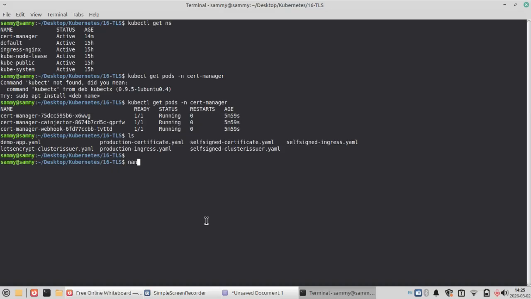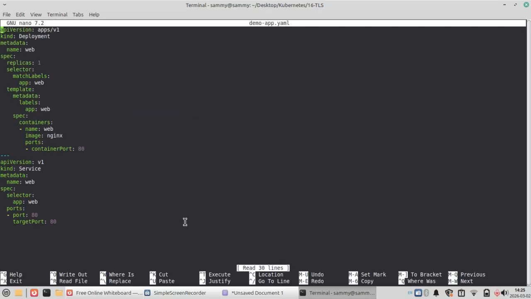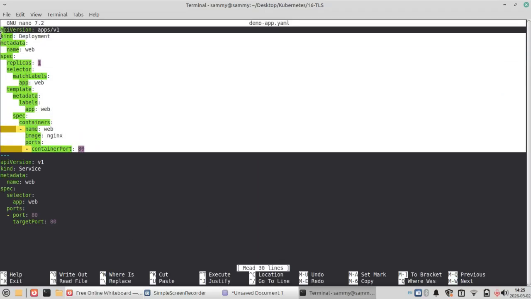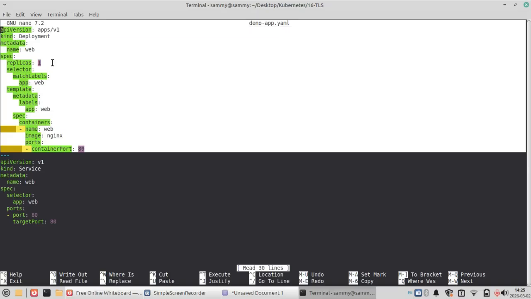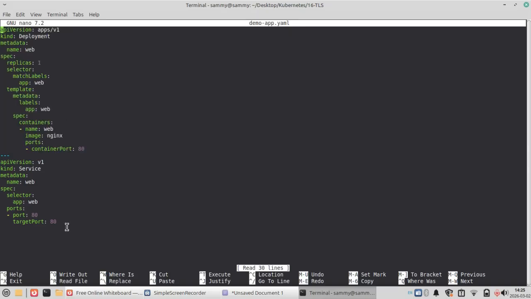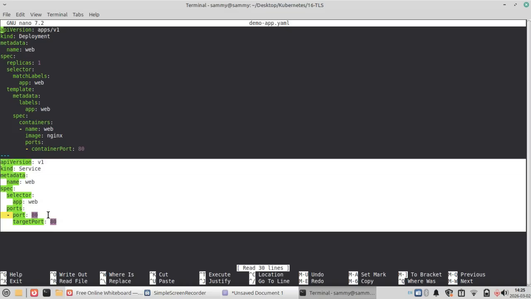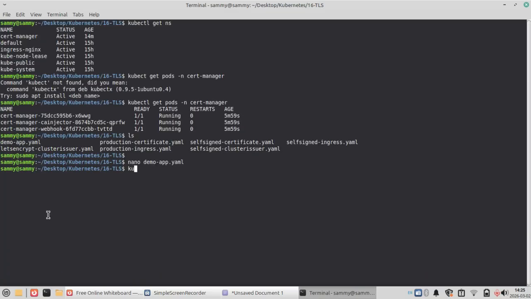So I have a demo app here, nano. So this is going to create the deployment for one replica for the application and the service of kind ClusterIP. So I'll do kubectl apply -f, then demo app. All right. So the deployment and the services are configured.